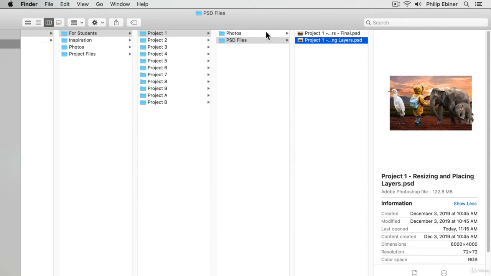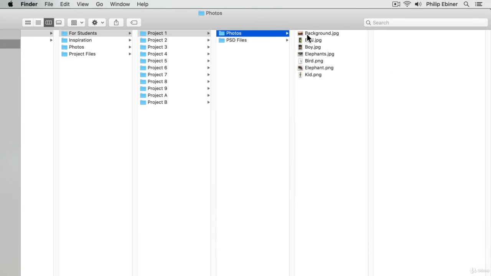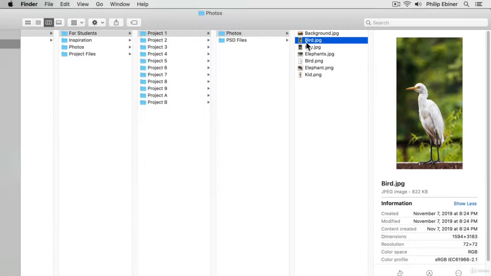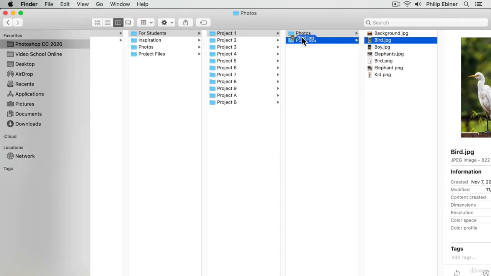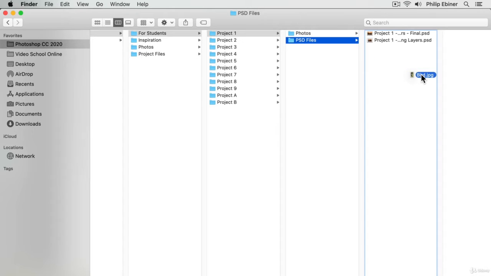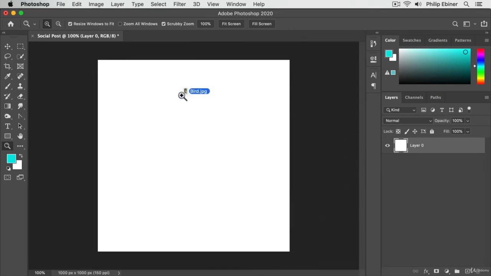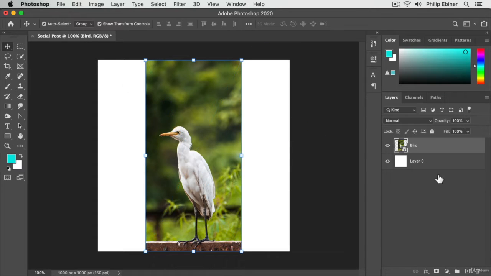Probably one of the easiest is if you open up your documents or your Finder and you find a photo, and on a Mac, I can select a photo, for example, and then just tab back over to Photoshop, which for a Mac is Command Tab. And then you can go through. For a PC, it's probably Control Tab. And then I still am clicking and holding that image, and I can just drop it into my project like so. So now that photo is in my project.